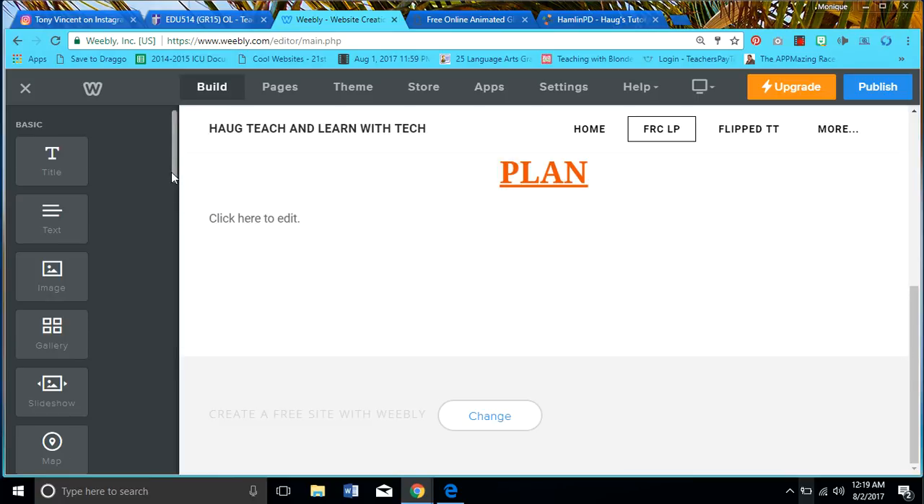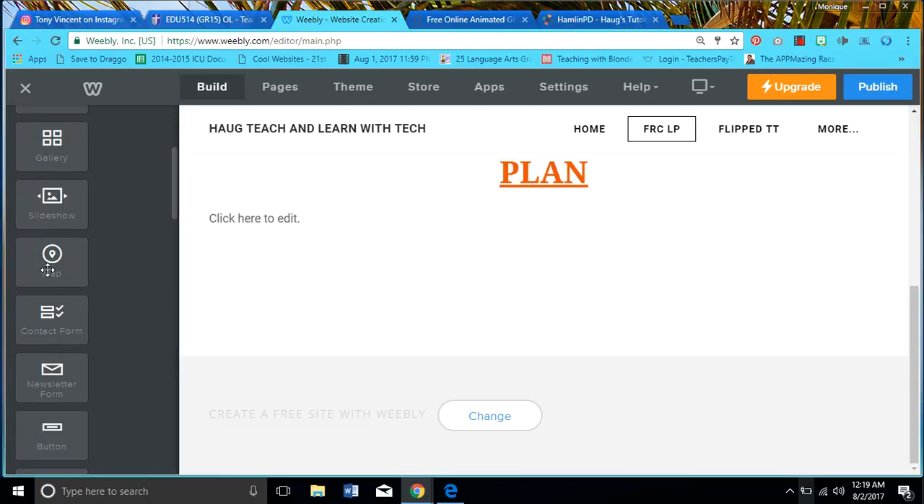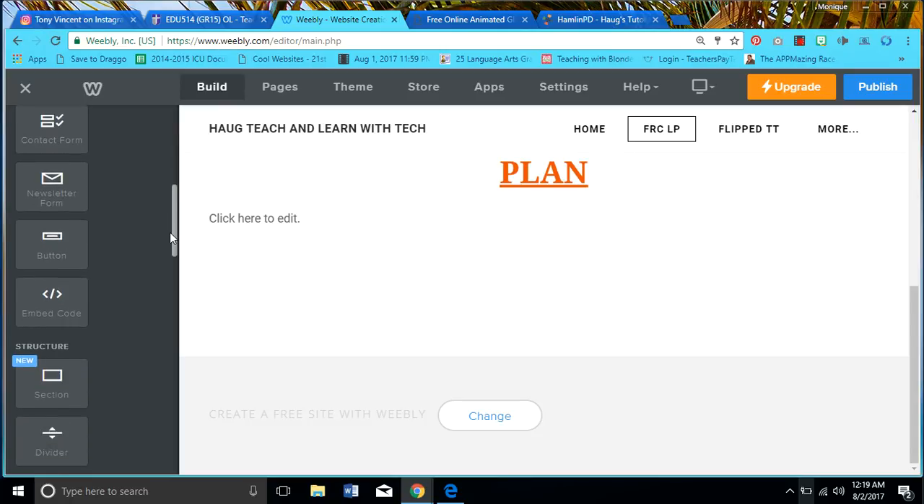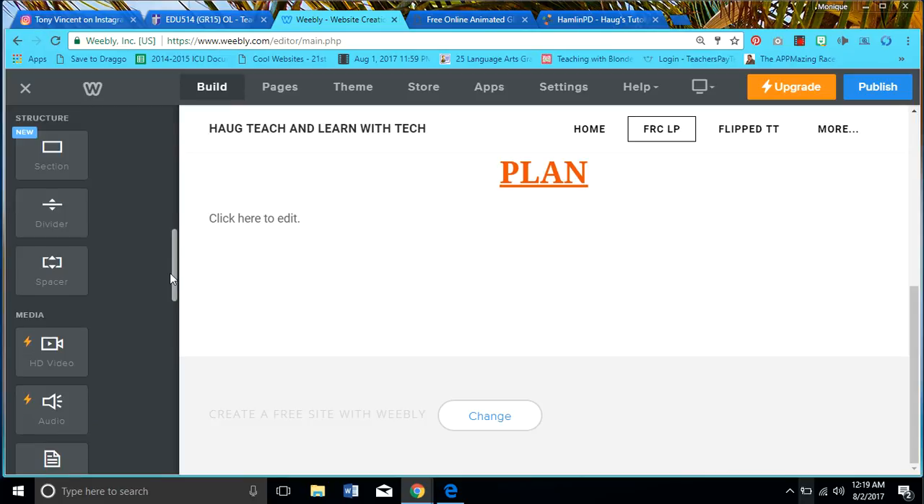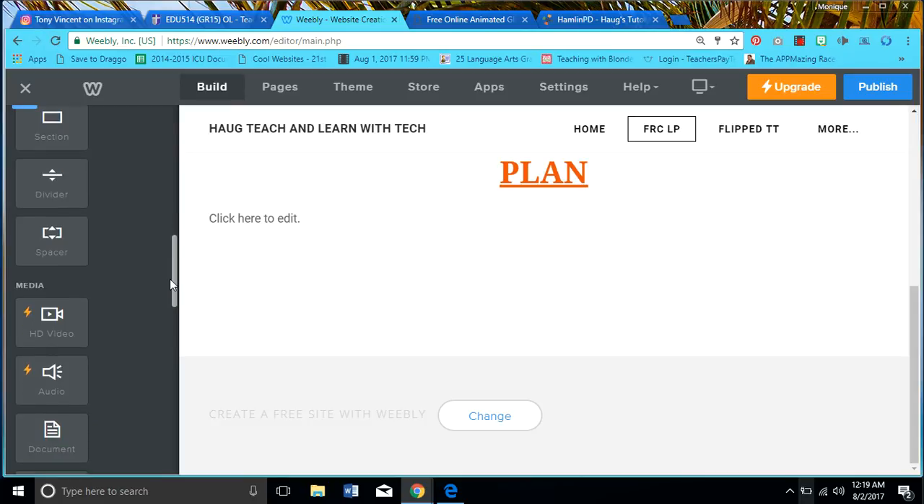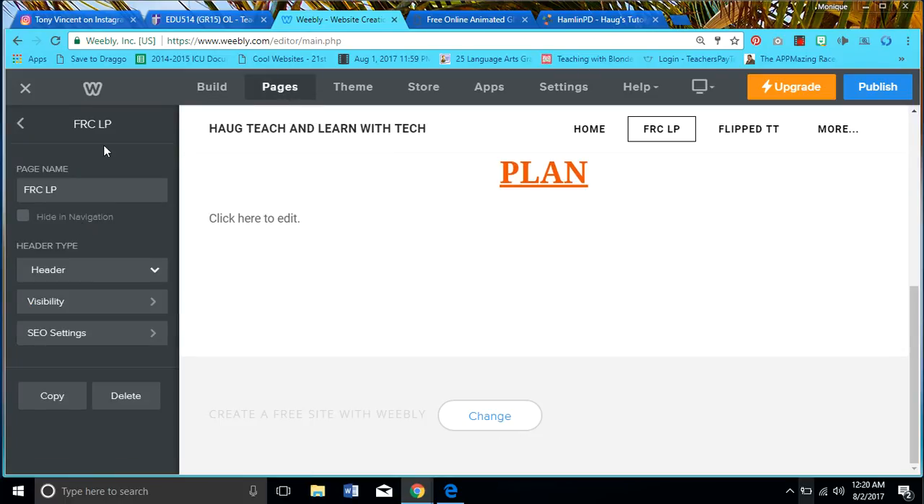I've never used the map feature or the contact form or the newsletter form, but I have used the others, and they're fairly simple. To embed a code, that's something that I've done. So when there's a link to a website, it just kind of embeds it, and it's a little better than just throwing out the actual address online. And I can show you a different page where that's done.